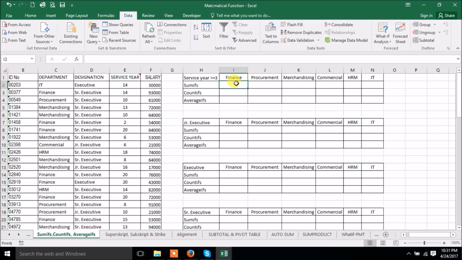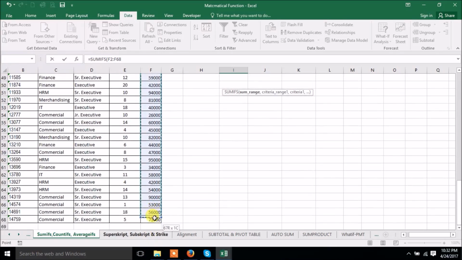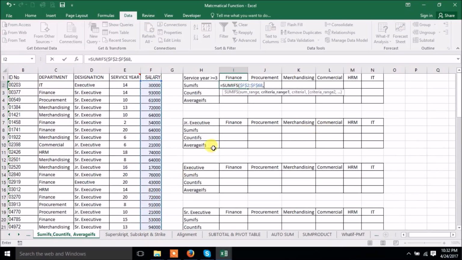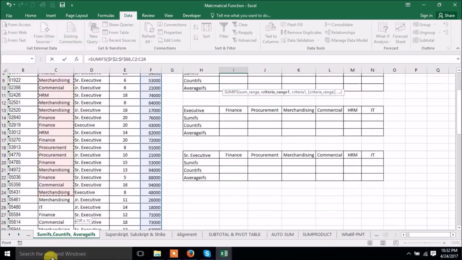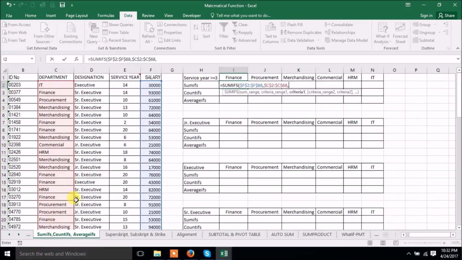Let's start. I will use SUMIFS. See the blue area, it is asking for the sum range. I select it and make it absolute by pressing F4. Then it is asking for criteria range 1. This is my criteria range 1. I will make it absolute by pressing F4, then comma, then I will select the criteria, which is Finance. I will not make it absolute because I will drag it.